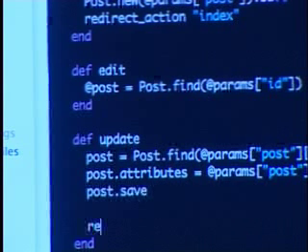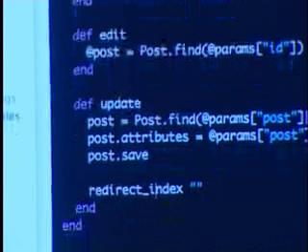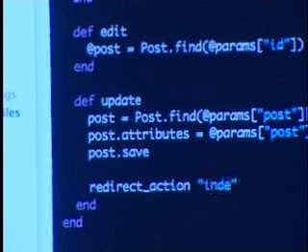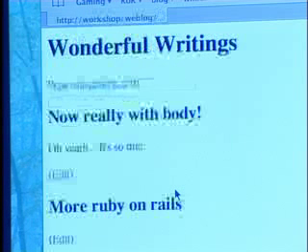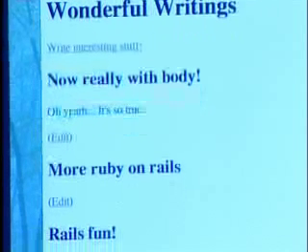Now when we're done, let's go back to the index. Whoops, that's not right. Index page again. Then we remember everything, I think we did. Going to edit this again. Now really. Now really with body, oh yeah, it's so true.